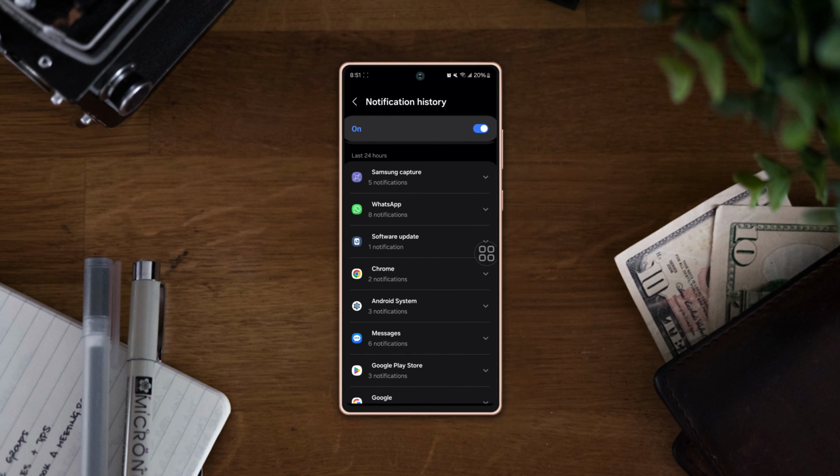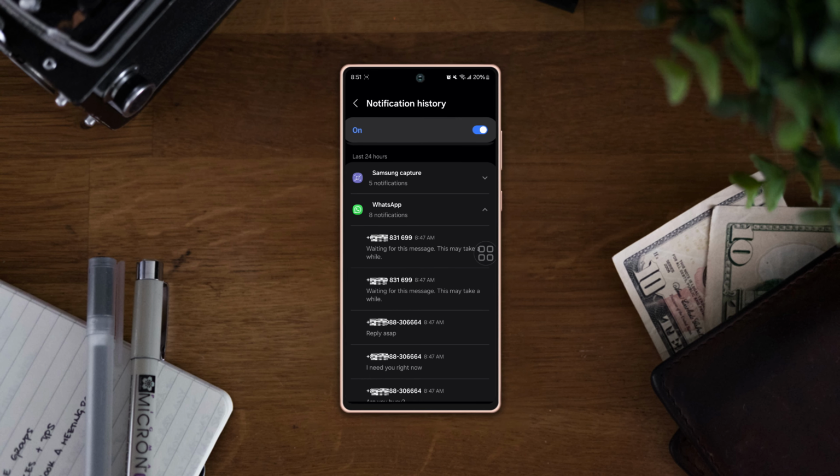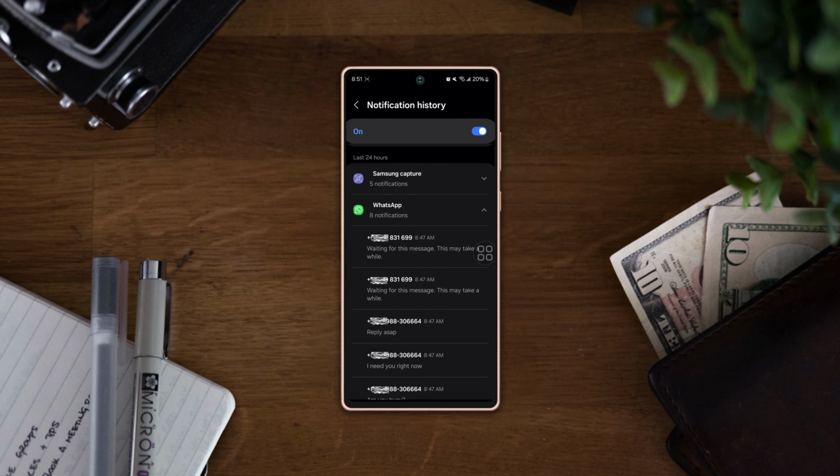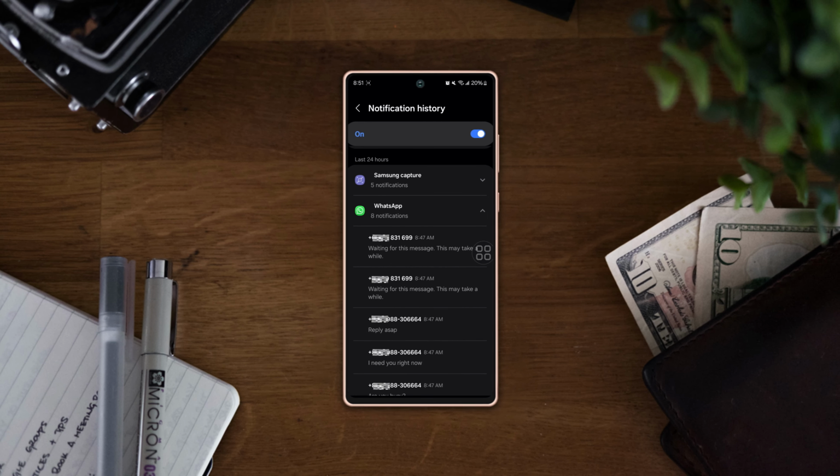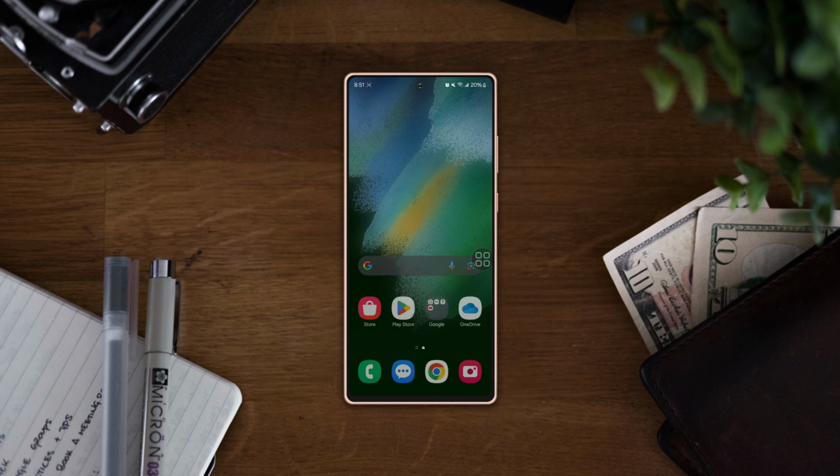Now find WhatsApp and then tap on it. Here you can see the deleted messages. You can read them here as well. So guys, this is how you can read deleted messages on your Samsung phone.